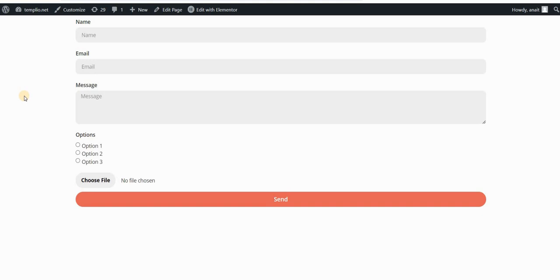In my last video, I showed you how to customize and style this upload file or choose file button, as well as this no file chosen label in Elementor Forms. Now, let's see how to remove this no file chosen label, or to hide it, or alternatively to change its color.